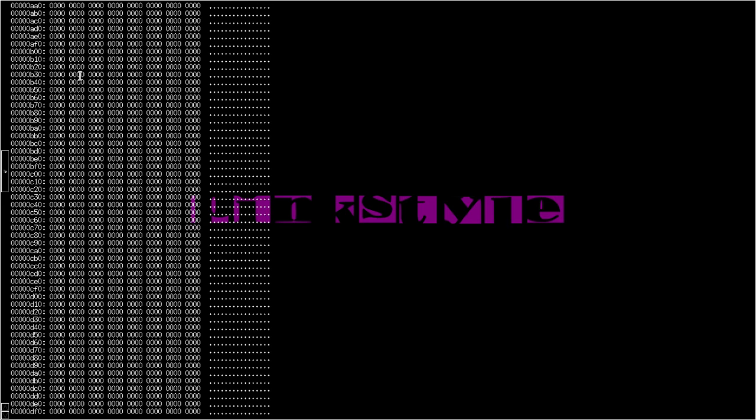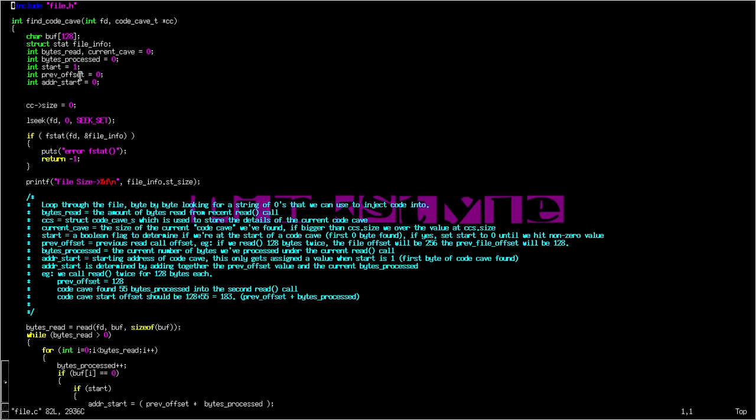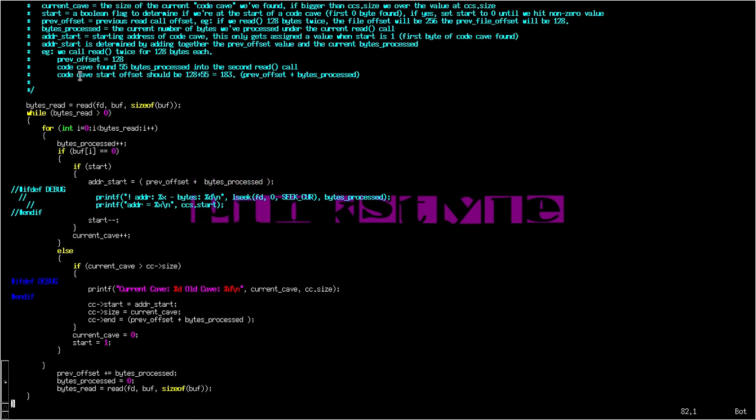Now, doing this by hand with XXD isn't something you want to do. So I wrote some code to go through a file and find zeros. I want to show you that code real quick. You may not understand it, it's not a huge deal. All you need to understand is this code will process a given file byte by byte, and then spit out the addresses of locations that have what people refer to as a code cave, a place where there's a bunch of zeros that you can place code into.